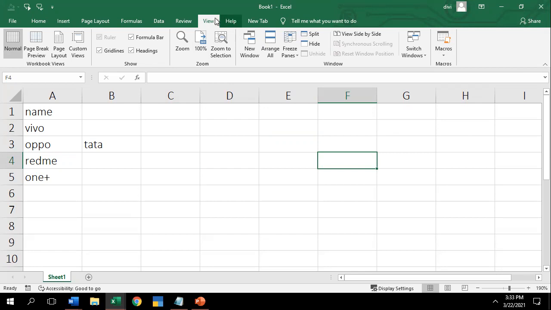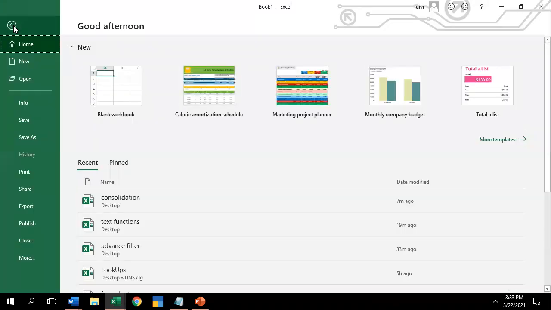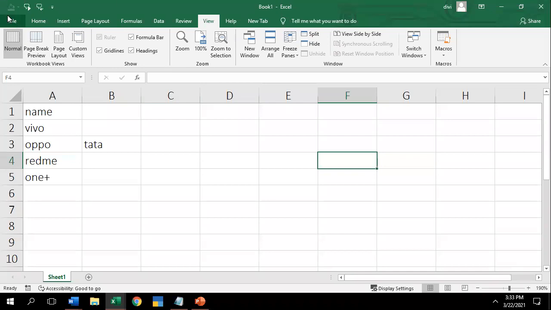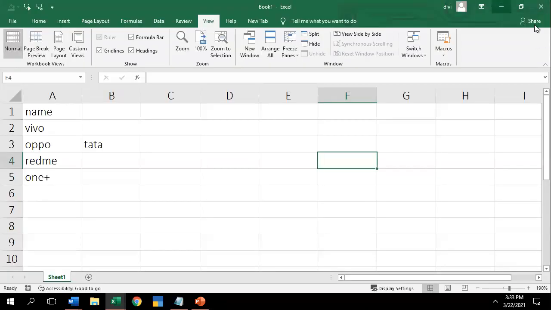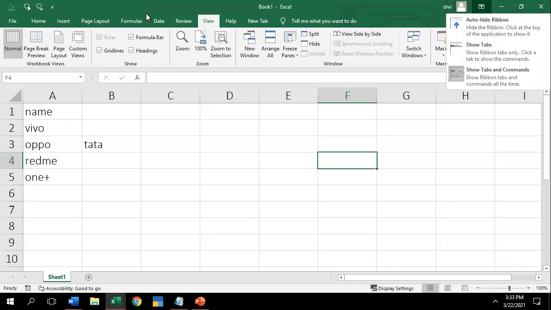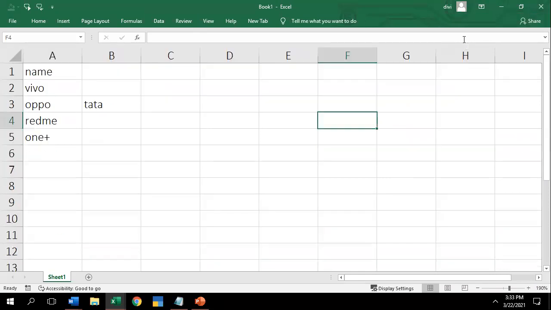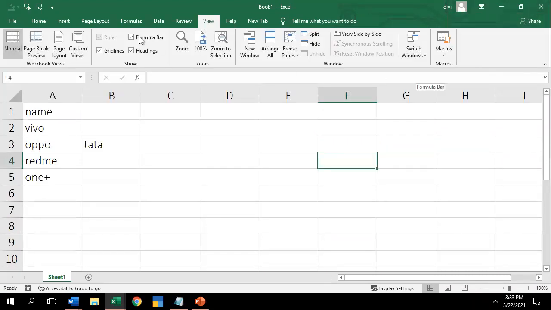Okay. So now I'll come back to the beginning. Just refresh it. I'll go by the File tab. First of all, I'll explain the screen. That is the ribbon. If you want to hide the ribbon, you can hide it. If you want to get it back, you can click on Show Tabs and Commands.